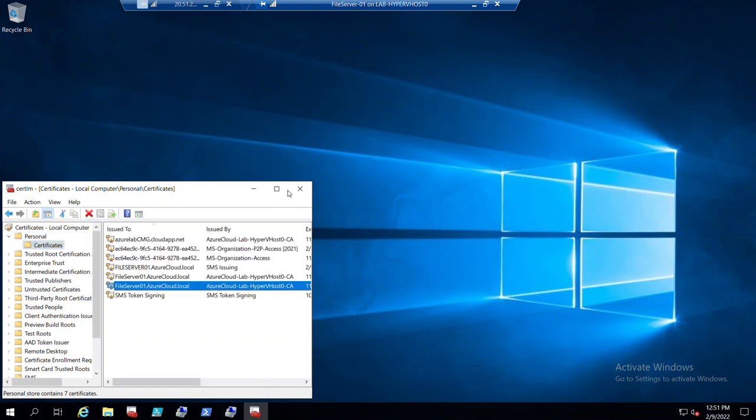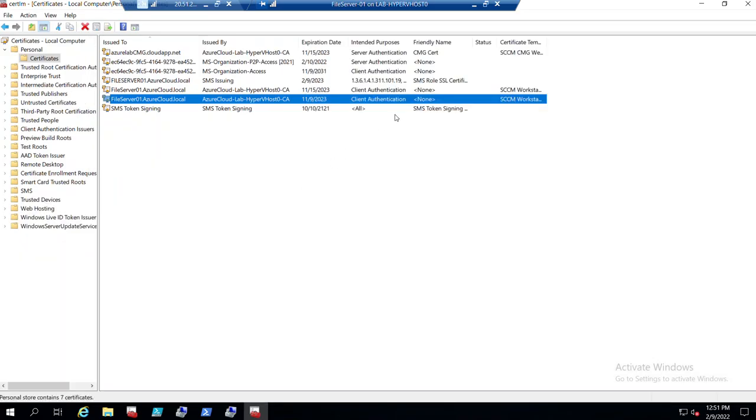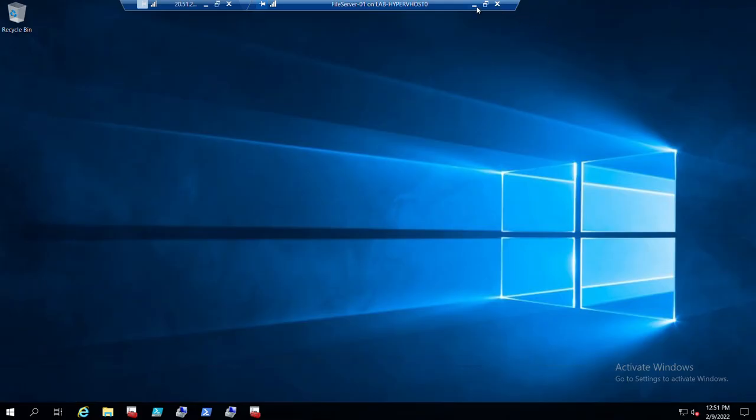Yep, so it has a cert as well. Perfect, looks good. CCM workstation, good, very good. It has some other certificate as well, which we can delete later. I was doing my testing. So we have what we needed.